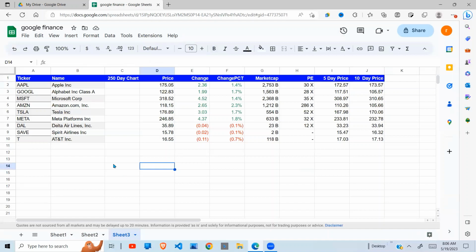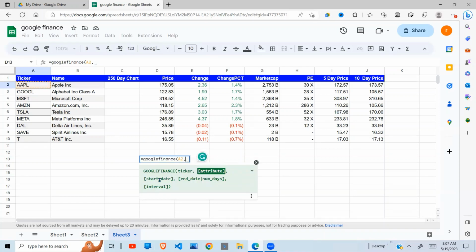I'm gonna do that. And to do that, I first need to extract the data from 250 days earlier until today. Then after I get that data, I use a Sparkline function to draw the chart. So let's see how we can get that data. Now, I still use the GoogleFinance function, the ticker, comma. Now, when you see here, it says the attribute is the price. I'm interested in price. Then comma. Now, the start date is 250 days earlier than today.